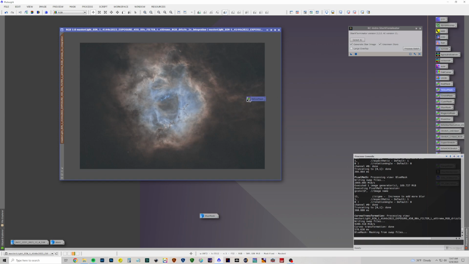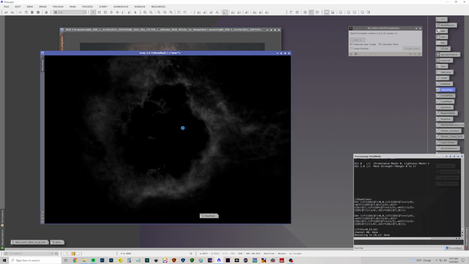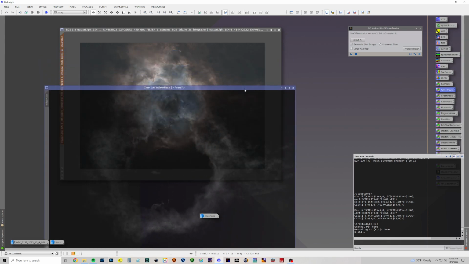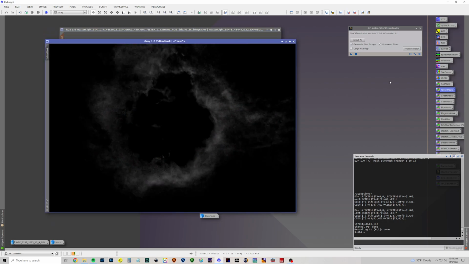Now let's do a yellow mask. I might actually want to do a red mask. So I want to leave this yellow ring untouched. And let's see, did that? No, that grabbed just about everything. So let's go ahead and just blur this now.